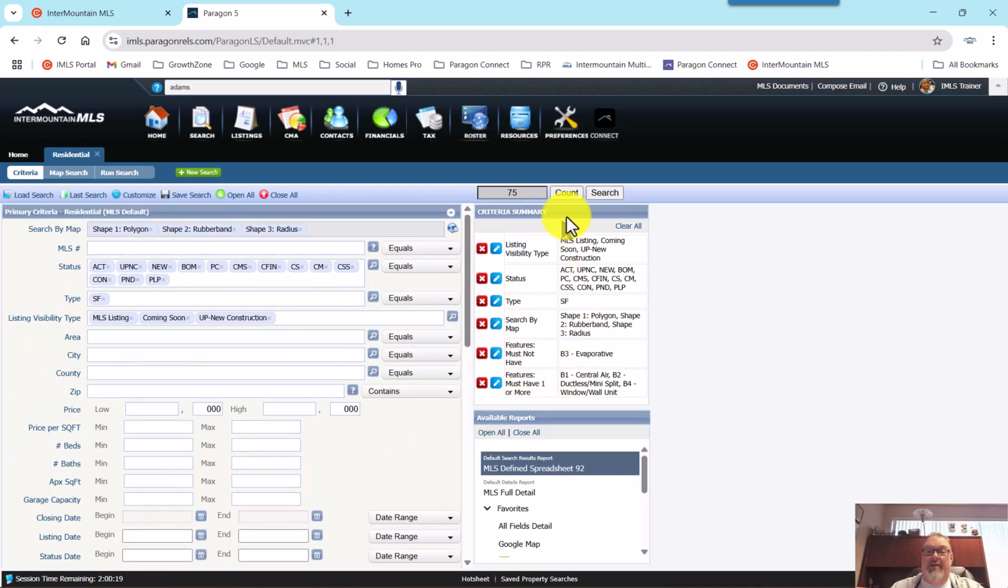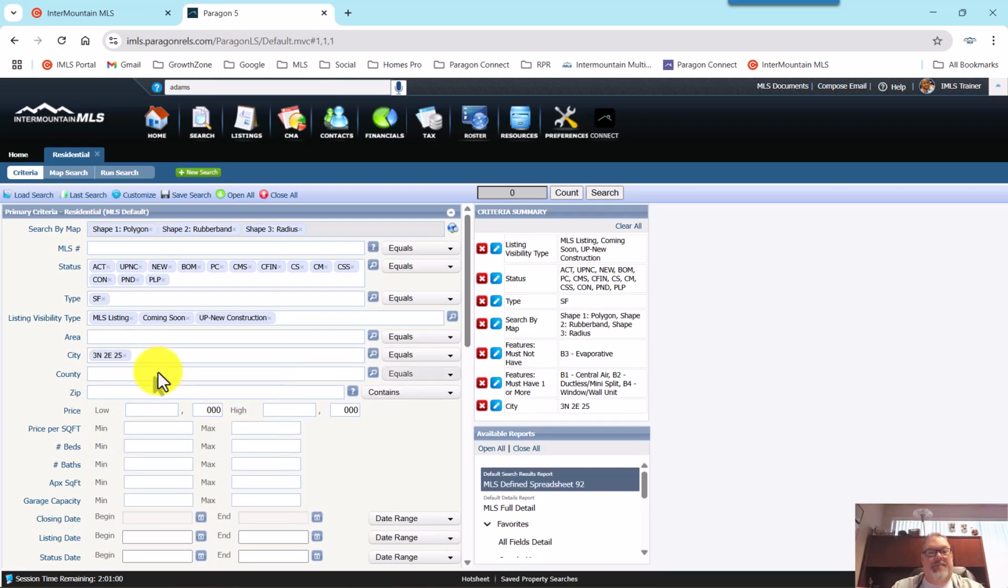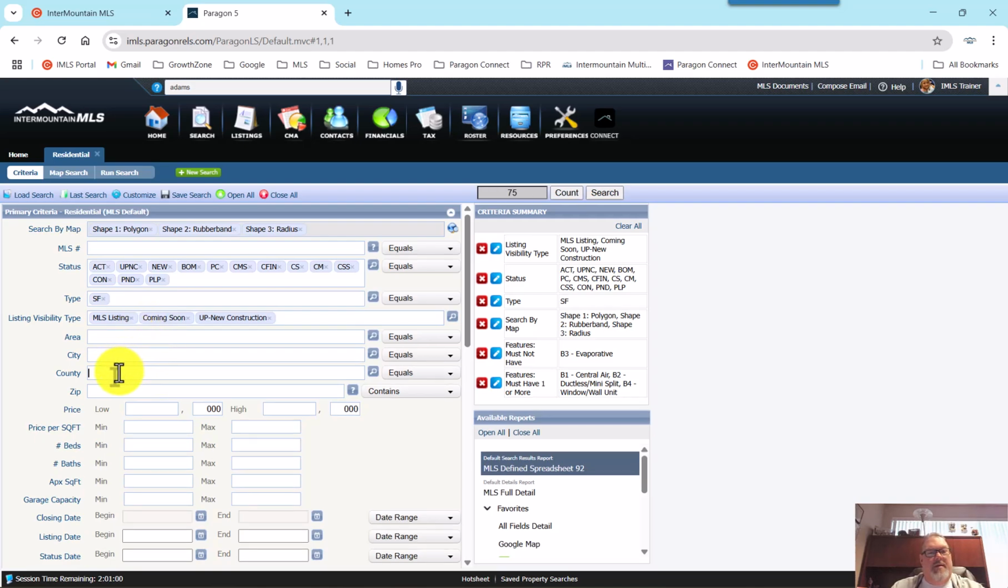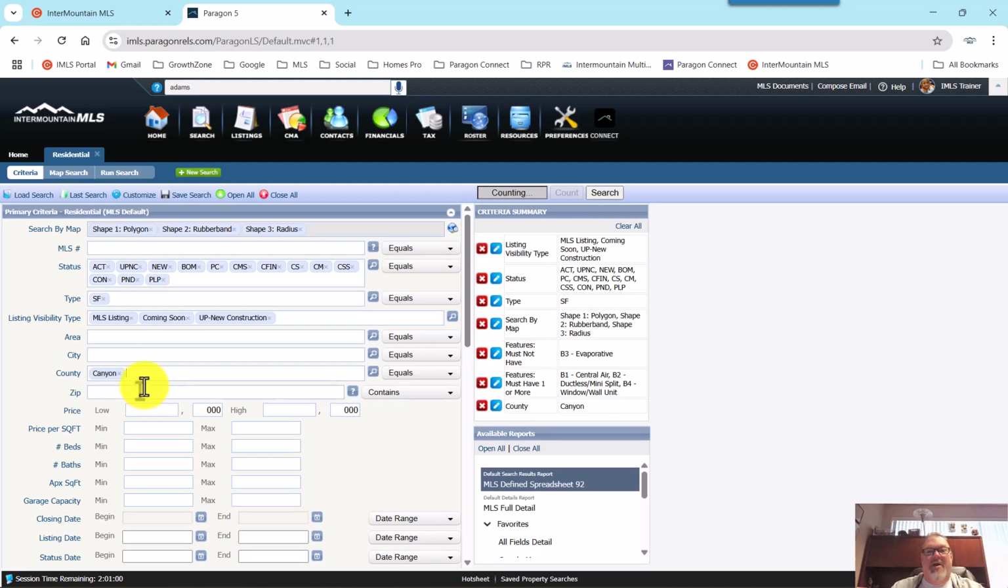You'll notice as I've been entering criteria, the count automatically updates. Now, real quick before I run my search, what you want to remember is that if the criteria summary indicates and your count shows 0, it's really 0. So for example, if I put in Canyon County, excuse me, not Canyon City, if I put in Canyon County, you'll notice my count drops to 0 because my map is in Ada County. So if it's 0, it really means 0.